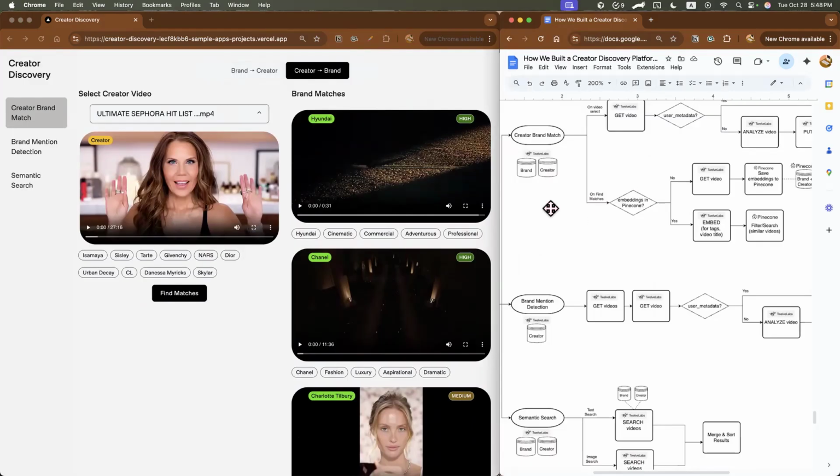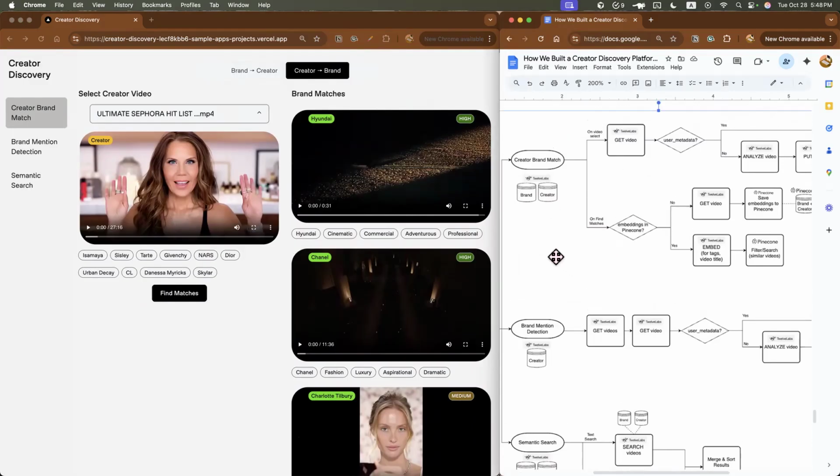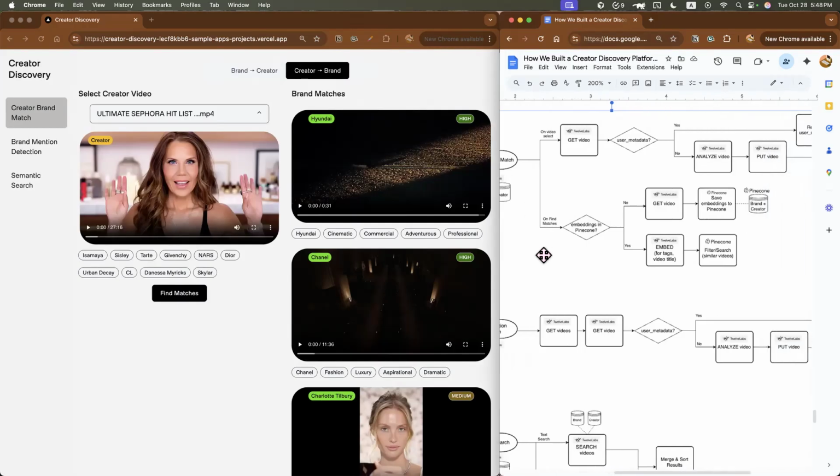So if we look at the diagram of the data flow, we can see that we leverage both brand and creator indexes from 12 Labs. And the first main flow is how we are showing these keywords or user metadata of the selected video.